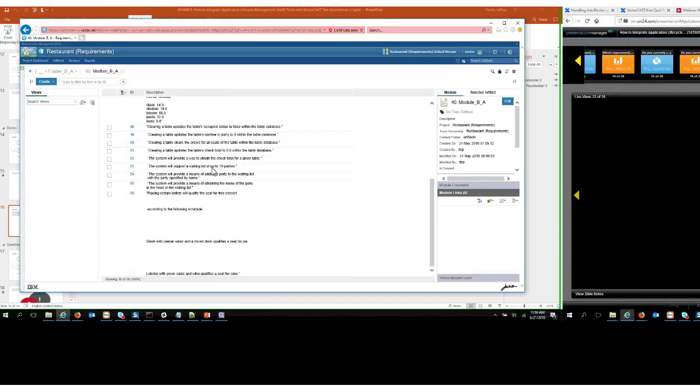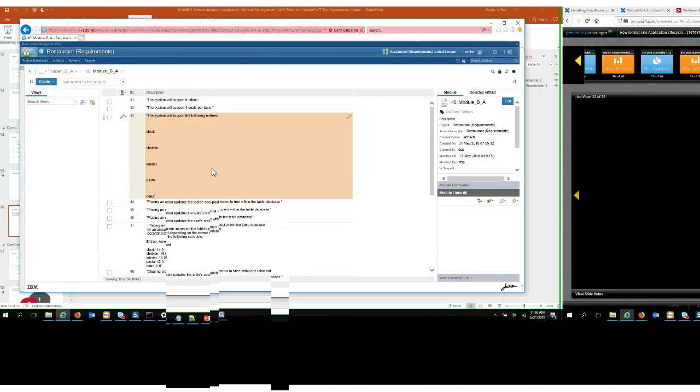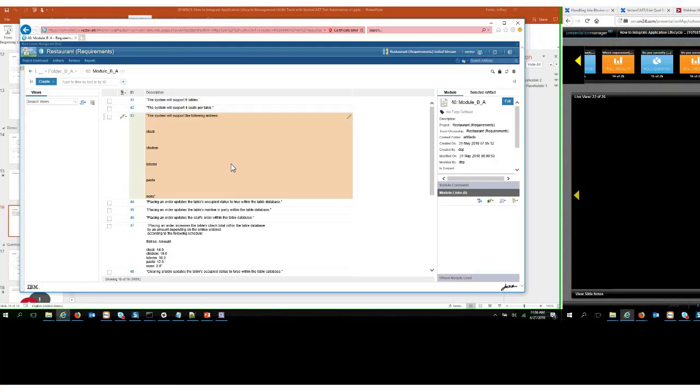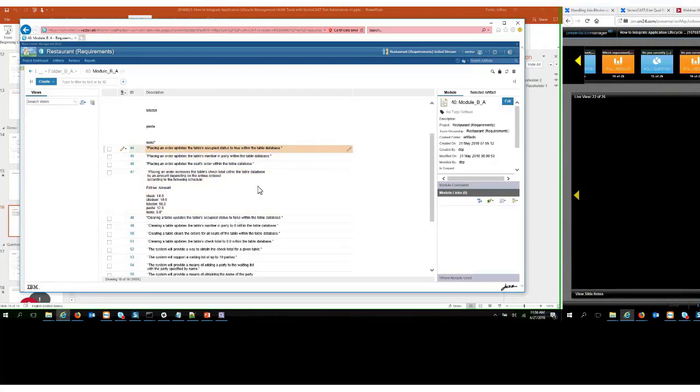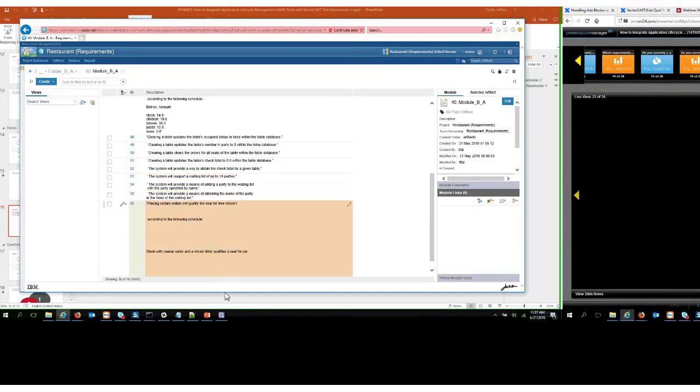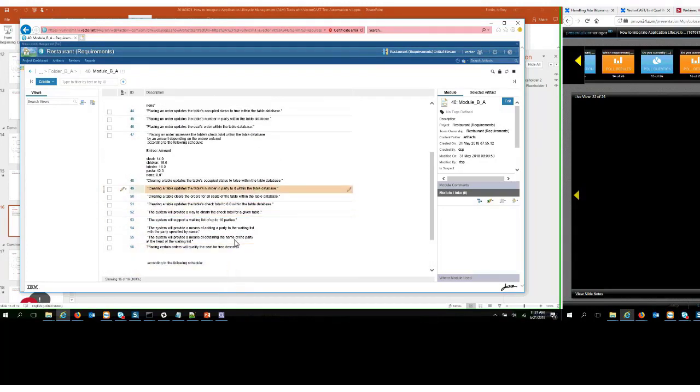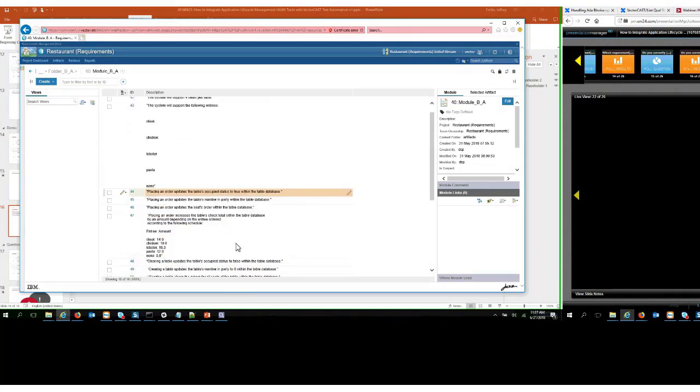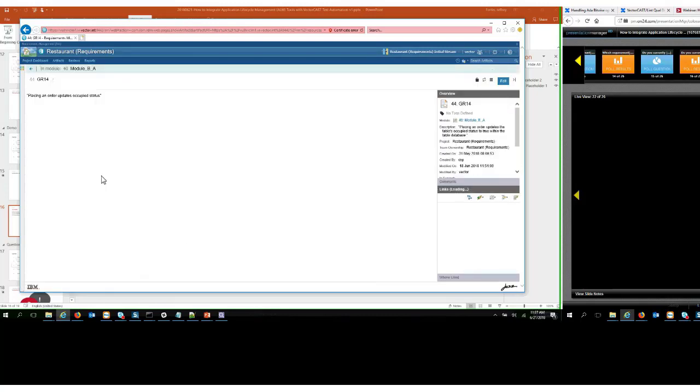If I click on the module, that will show me the requirements that I've specified for this module so far. Okay, so I can see I've got requirements. The system will support 6 tables. Placing an order updates the table's occupied status to true within the table database. All the way down the line, I can see there are requirements about orders, and requirements about how the order will be happening, et cetera, et cetera.